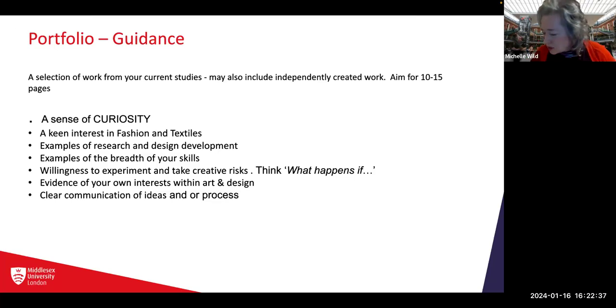Now, this does not need to be on every page, guys. As Ben said earlier, we want some examples of your interest in your chosen specialism, right? Examples of research and design development, examples of the breadth of your skills. I'm going to expand on this as we go through, but this is a list for now, guys. A willingness to experiment and take creative risks. I think you should think, what happens if? What happens if? Okay, so we want you to be experimental and to take creative risks.